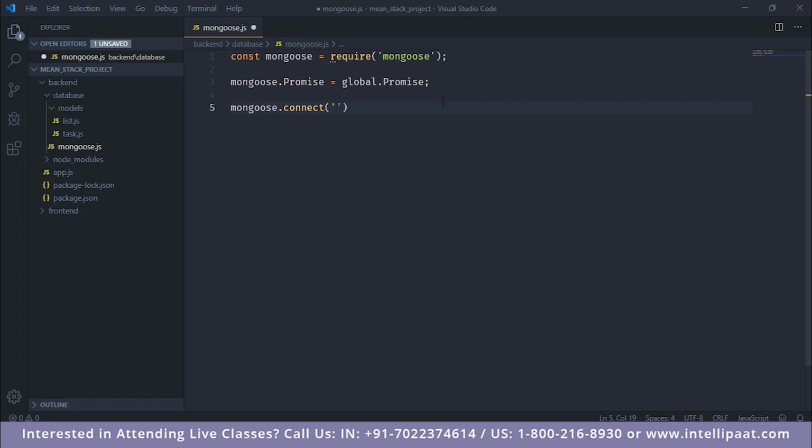So we pass in the URL of our MongoDB database. Since we're using a local database, we'll provide a local address, which is 127.0.0.1. Remember that it's neither HTTP nor HTTPS. It's a custom protocol called mongodb. And inside that, after the slash, you pass in the name of the database. I'm calling mine taskmanager.